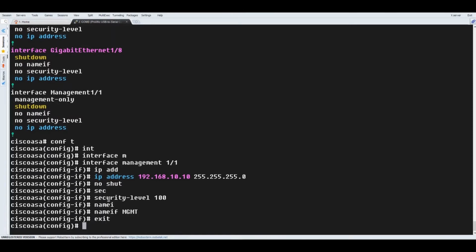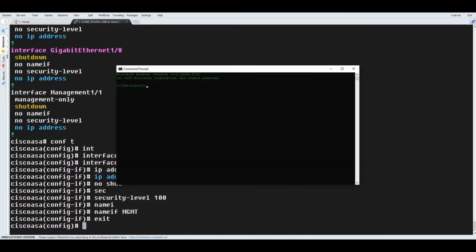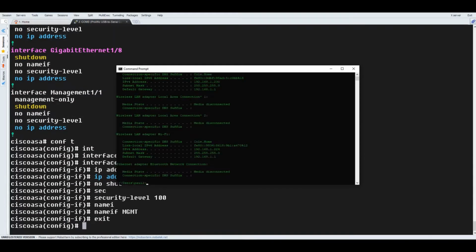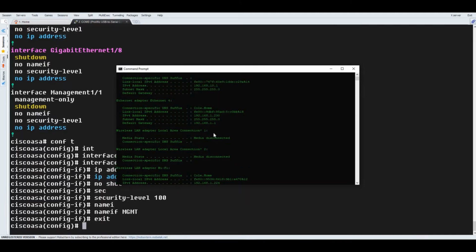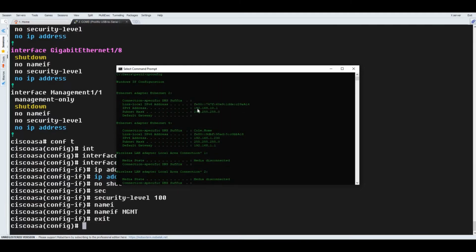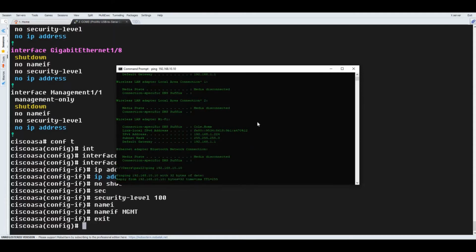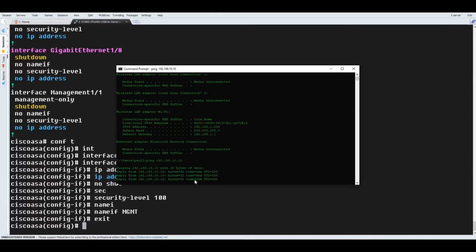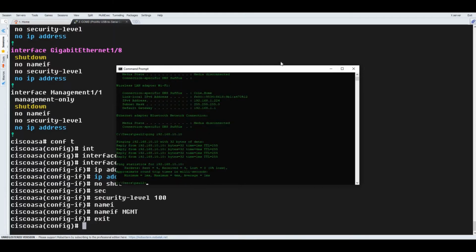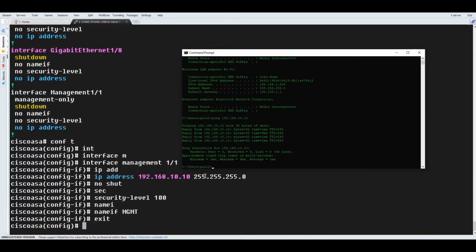Now let's see if we have connectivity to it now. I already gave myself the same IP address on that same network on my local adapter here. So I should be able to ping it. So let's see if we can ping it. Okay, so I can ping it. You can see that's the IP address here.